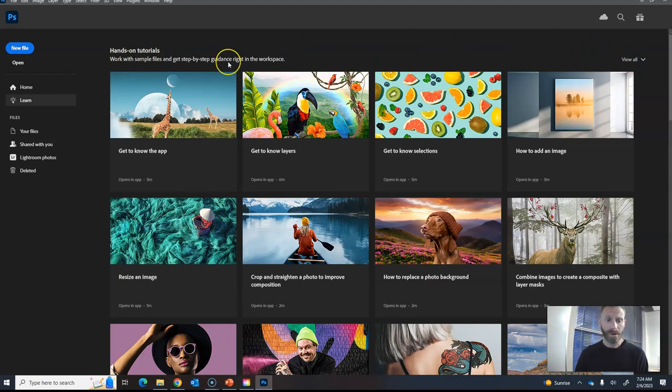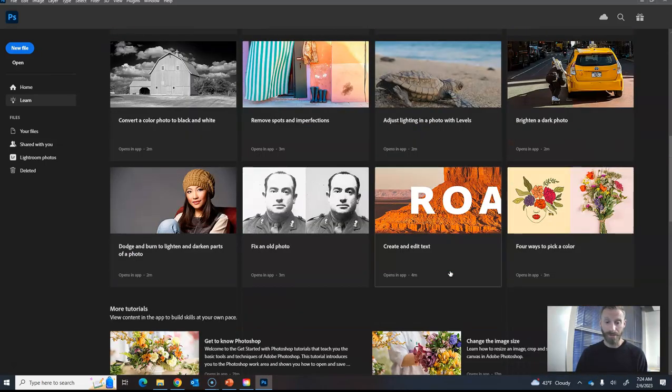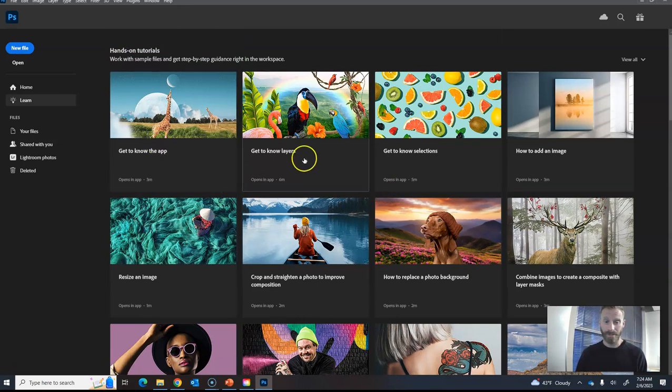And then what you're going to do for this assignment is 5 of these different tutorials. If you look at the timestamp on them, they're pretty close. The first 4 are my choice. The last one, and then any ones you want to do after that, those are your choice. You're going to start with Get to Know the App. You're going to do Get to Know Layers. You're going to Get to Know Selections. And you're going to do How to Add an Image. After that, you can pick whatever other one you want to do. So you've got 4 that are my choice that are kind of the foundations, the things you need to know in order to get your orientation in Photoshop. And then you can pick whatever else you want.